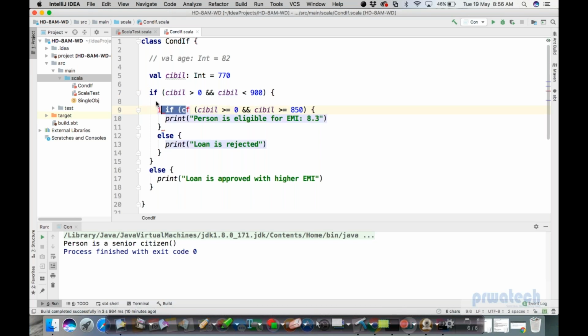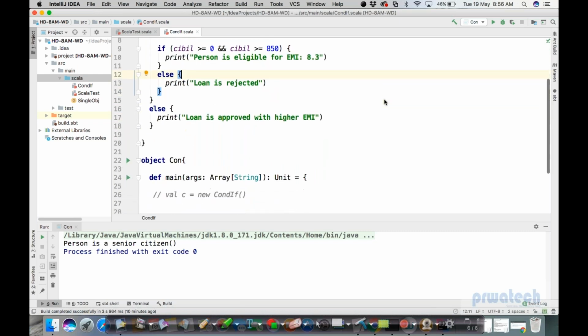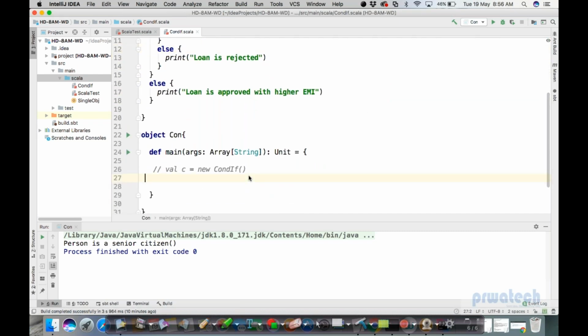This part is a nested if part of this if, right? Then Sybil 0 and Sybil 850. This condition fails, that's why it will not print this, it will print loan is rejected. The answer of this is going to be loan is rejected. So before compiling, if you read this code, you will understand what you will be getting.